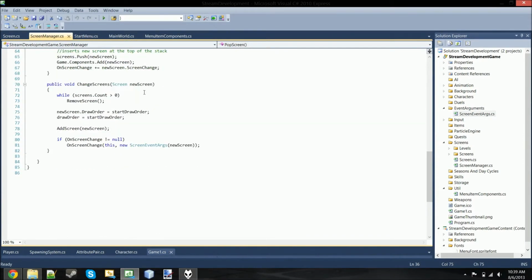Change screens, fun enough, takes in a new screen class, but we call it new screen. And then we're saying while screens.count is greater than 0, we're removing a screen. So we just keep removing a screen, okay? And then new screen.draw order is equal to start draw order. Then we're adding whatever the new screen is, and then we're once again using that whole event.